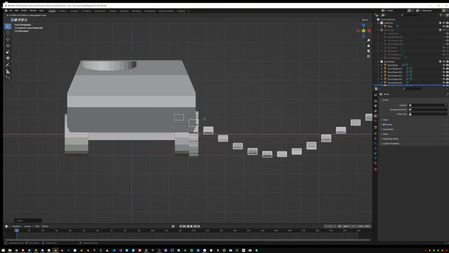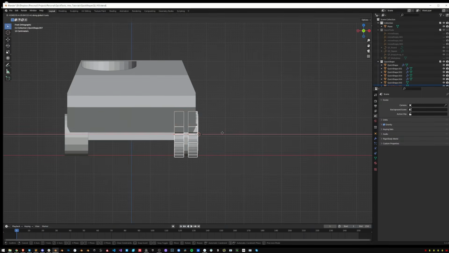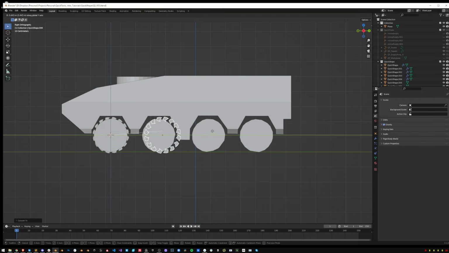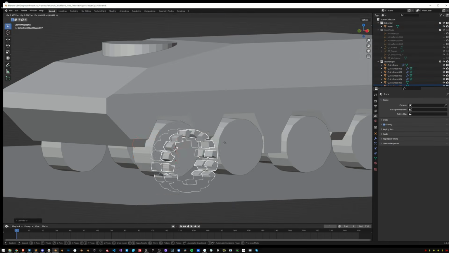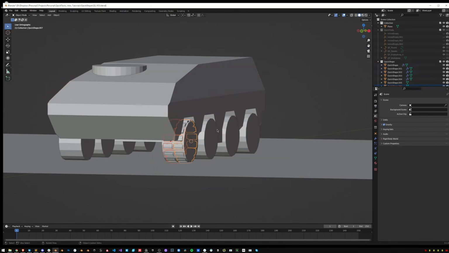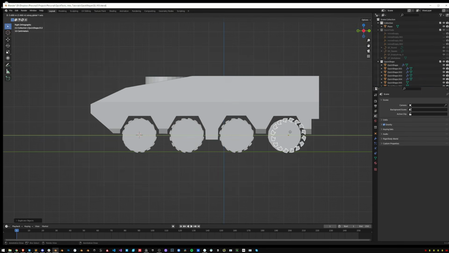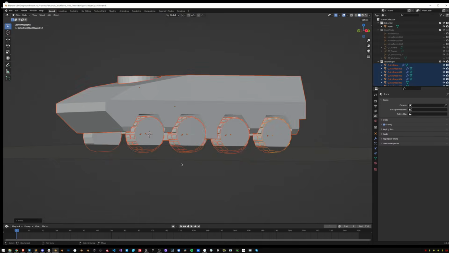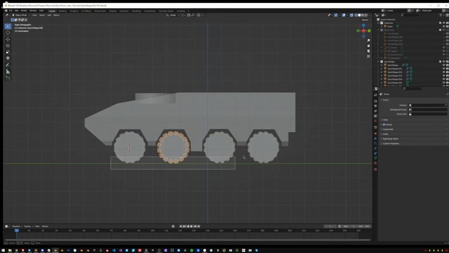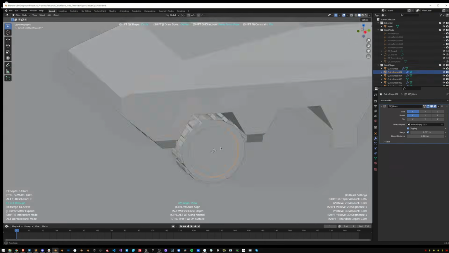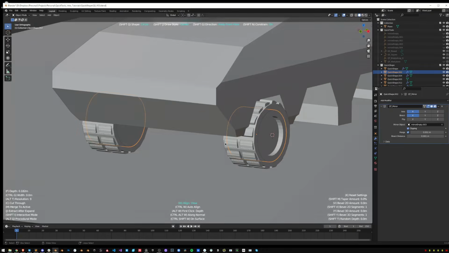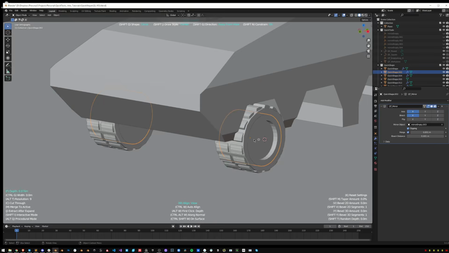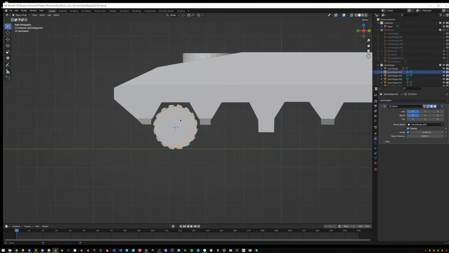I just turn the array on. In order to duplicate an arrayed object, you have to collapse the modifier first, so that I was able to duplicate it over. Some details.